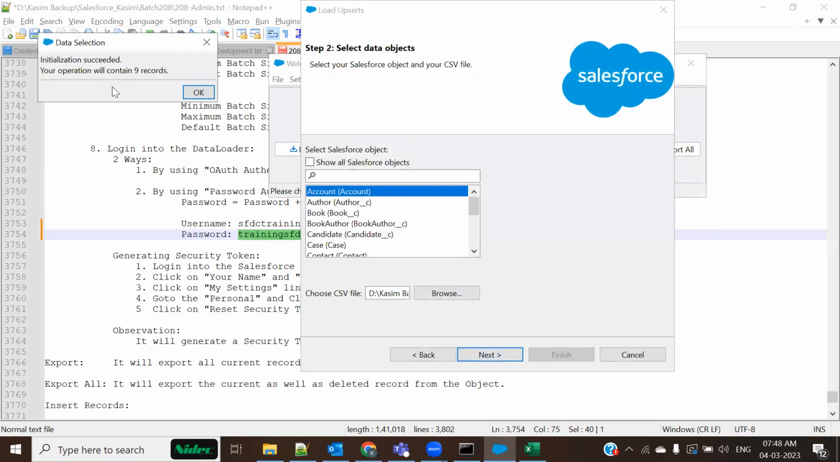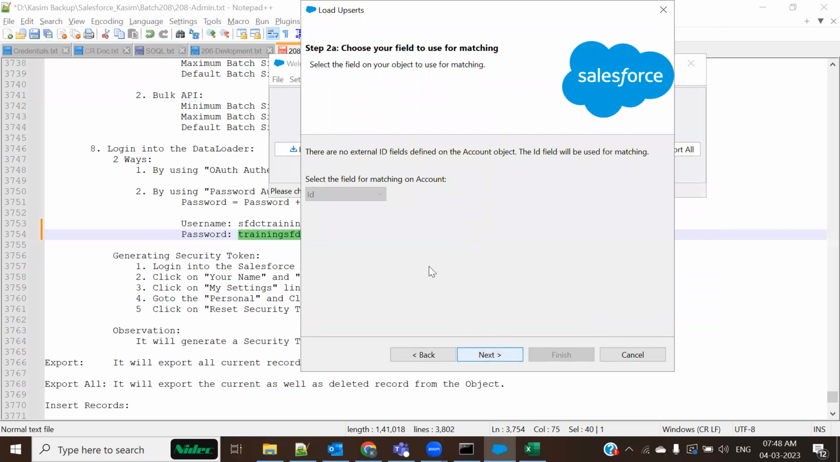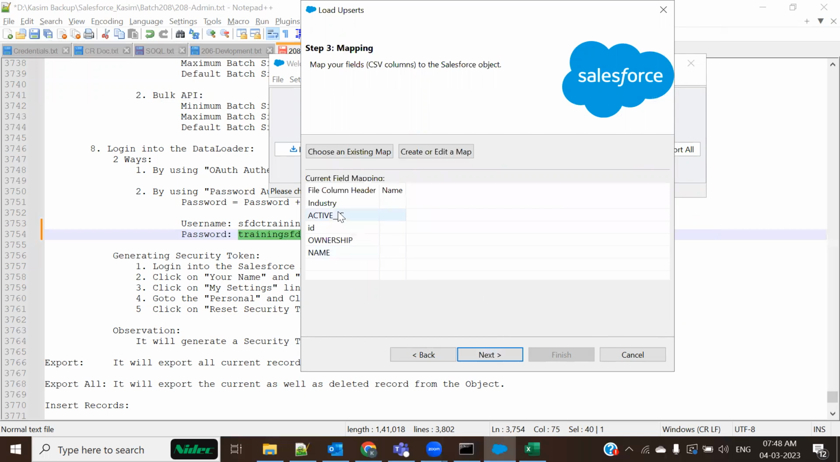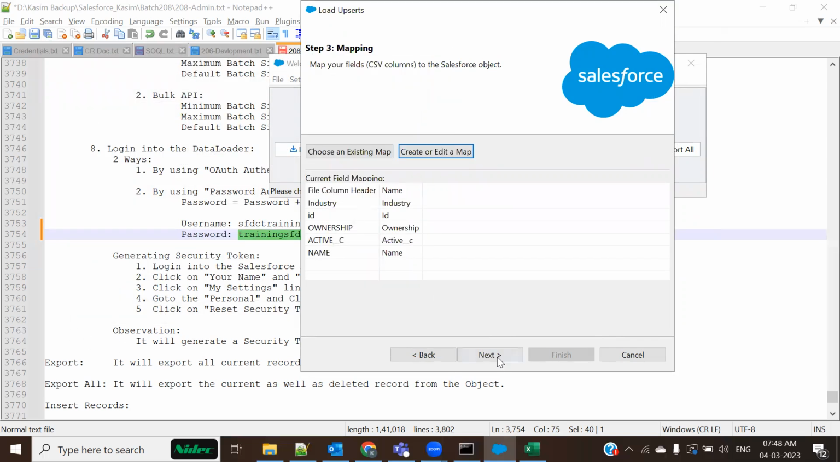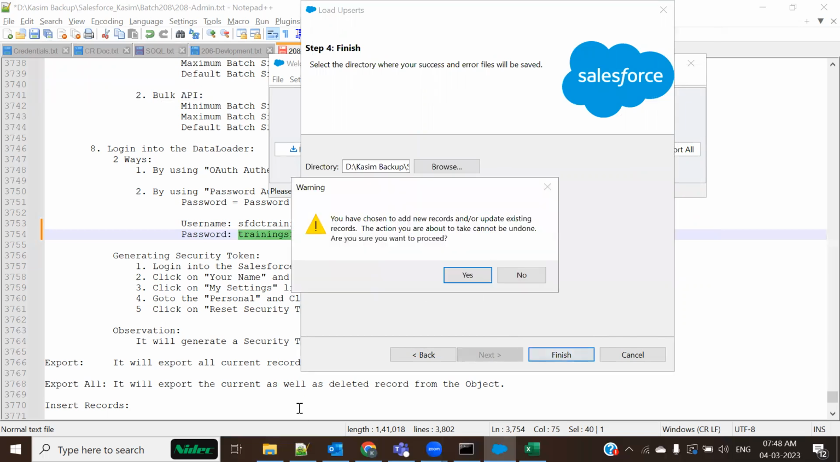And then next is initialization. The operation would contain 9 records. There's no external ID, so the matching is going to be done according to IDs. All right. So I go with auto match. It has taken all the field names properly. Let me click on this Next button and finish it up.